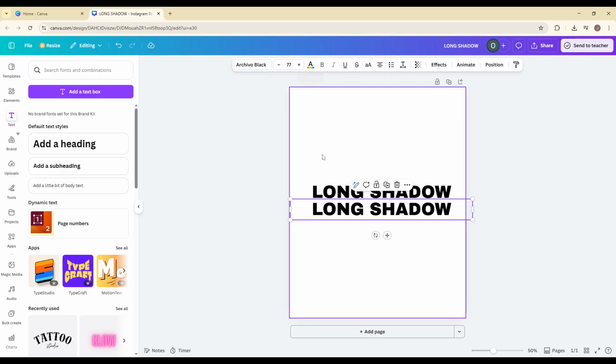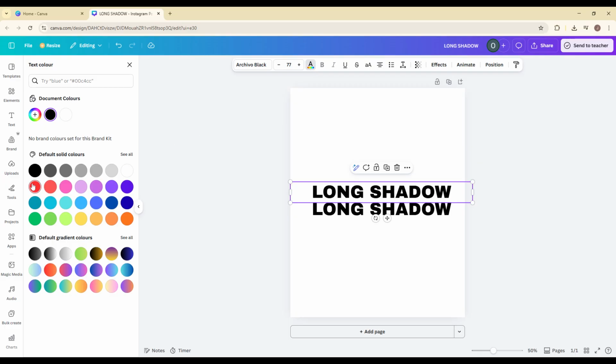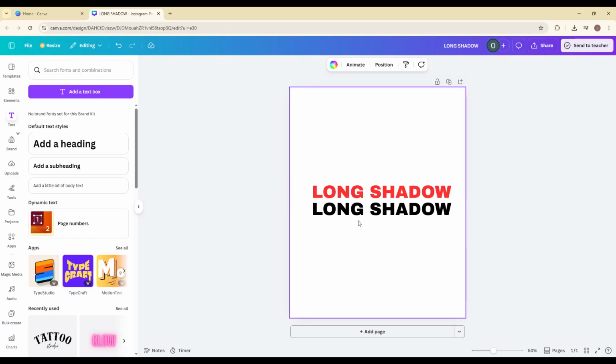Usually this is black, dark gray, or a darker shade of your main text color. For example, if your main text is blue, try using a darker navy blue for the shadow. This keeps the design cohesive and professional.